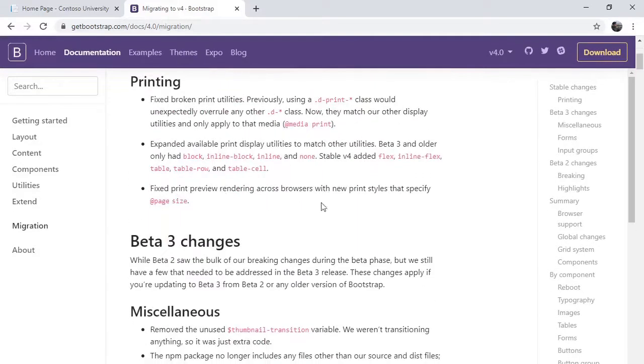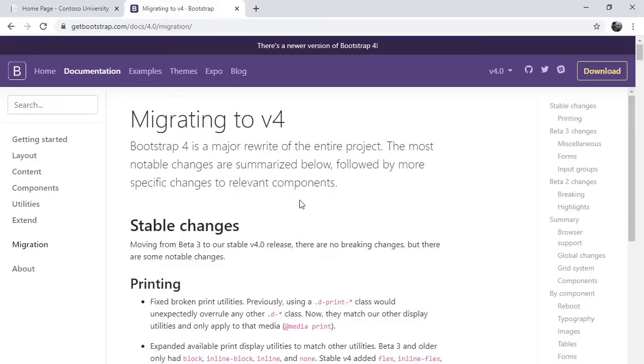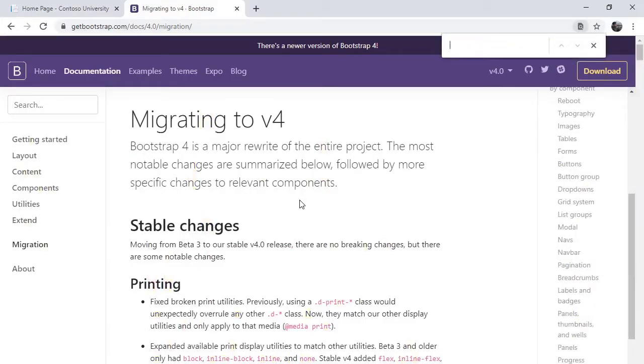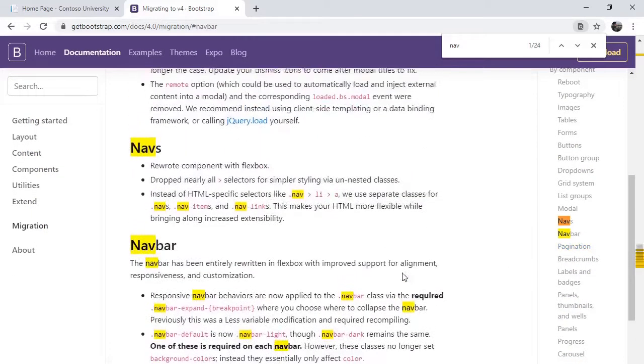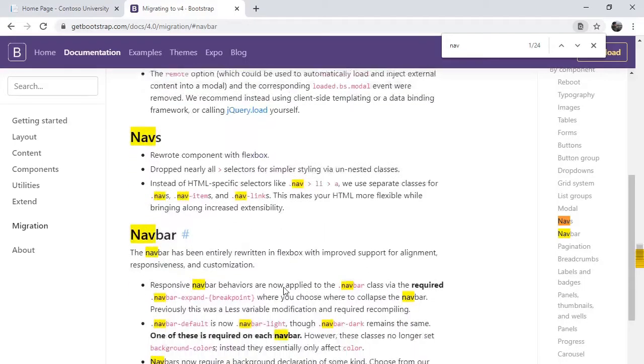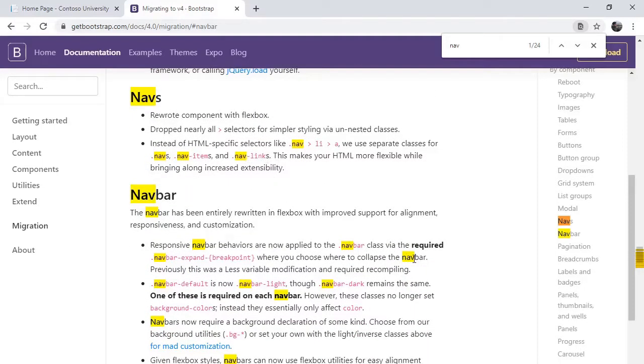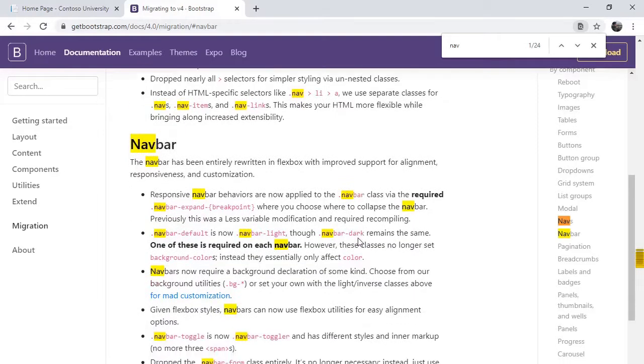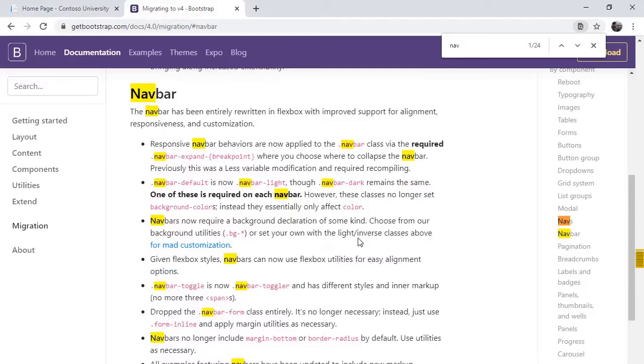Some of these changes are breaking changes, and we are specifically talking about navigation. So let's look at navs and navbars, and what has changed here. If you read through this material, it says the class name is now .nav, and it expects li and a as the children. There are new classes introduced like nav-item and nav-link. If we make that change, a few things will start working.